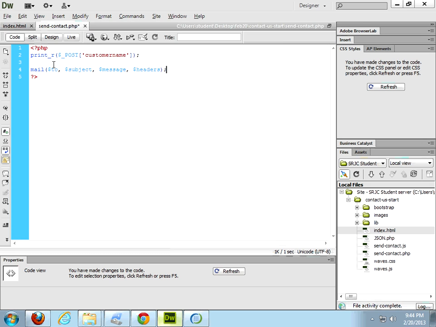And if you wrap this in a for loop, what do you got? Spam. Exactly. If you wrap it in a for loop and say from 1 to 1,000,000, send this email to random addresses, you've got a PHP spam bot, right? Which, don't do.